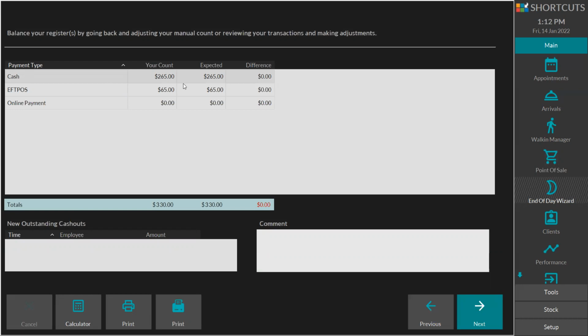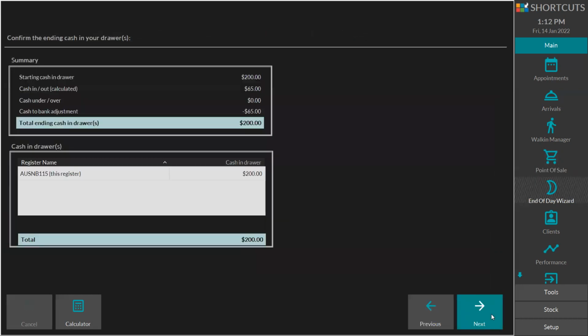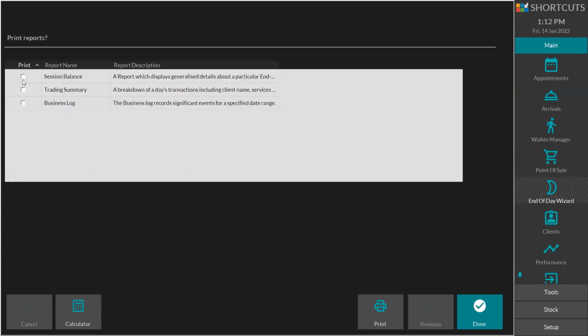If it's balancing, then all you need to do is simply press Next. And here you can see that your total ending cash in the drawer will be your float, which is $200. Then press Next. And you've got some printing options here. If you like to print off the session balance and trading summary, these are really good if you want to staple all your settlement to, your FPOS receipts to. You don't have to print them now. You can also go into Tools and Reports and view them at any time. If you need to email them, I'll show you that as well.